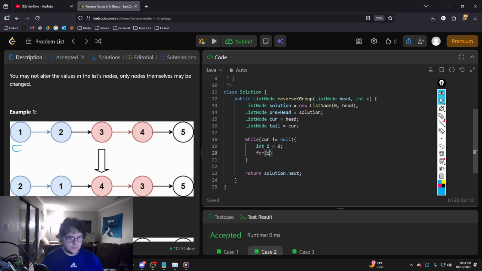So we can do for i is equal to 0. We want to make sure tail does not equal null. We can put that together to make it a little more readable. And we want to make sure i is less than k, and do i plus plus. And we set tail equal to tail.next. And then if i is less than k, we want to go ahead and break.